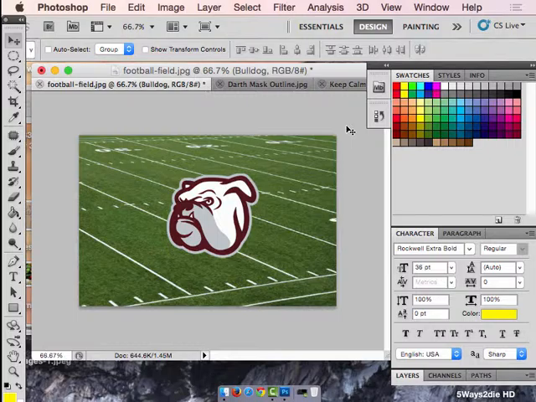So in the character palette, this is where you're going to be able to adjust things about your text, because you don't always want to just use the standard text that it gives you. Now, for some reason, my color is yellow, which is pretty hideous. It's not going to look great with this design.